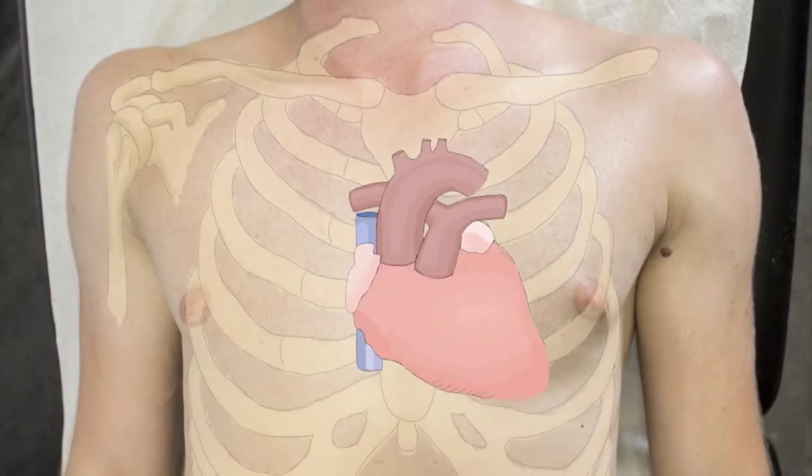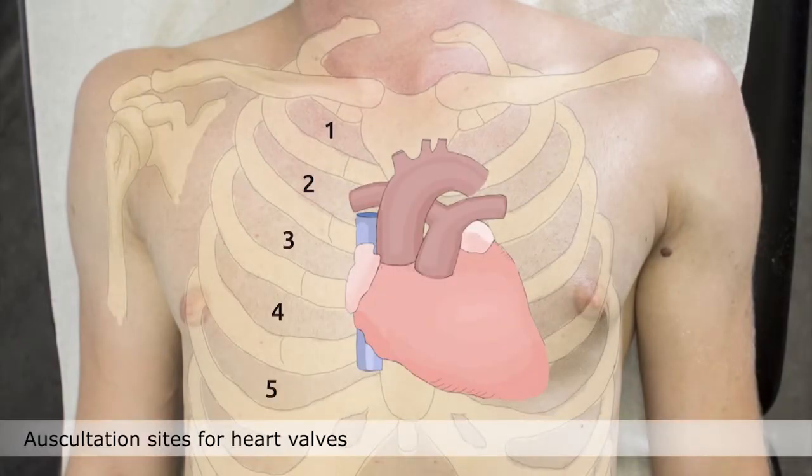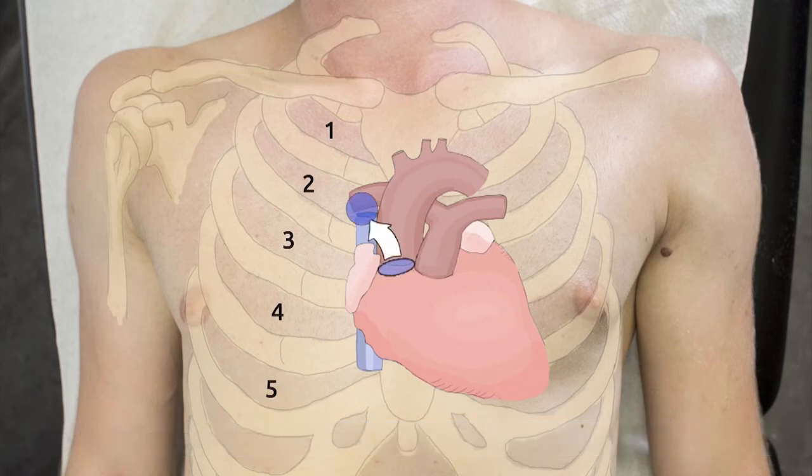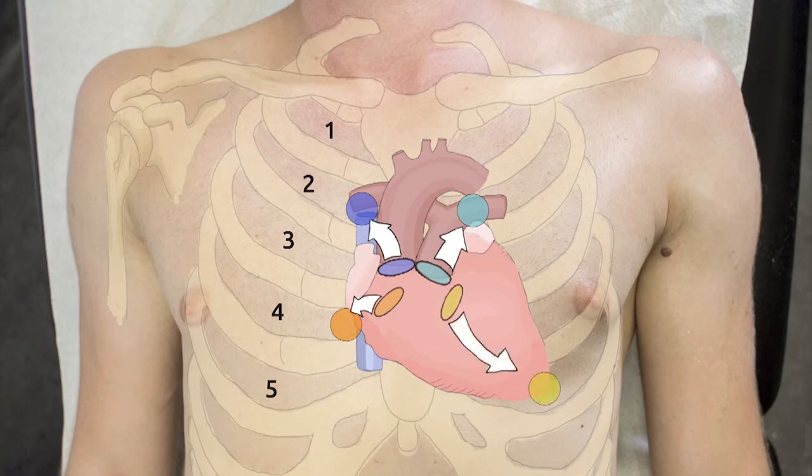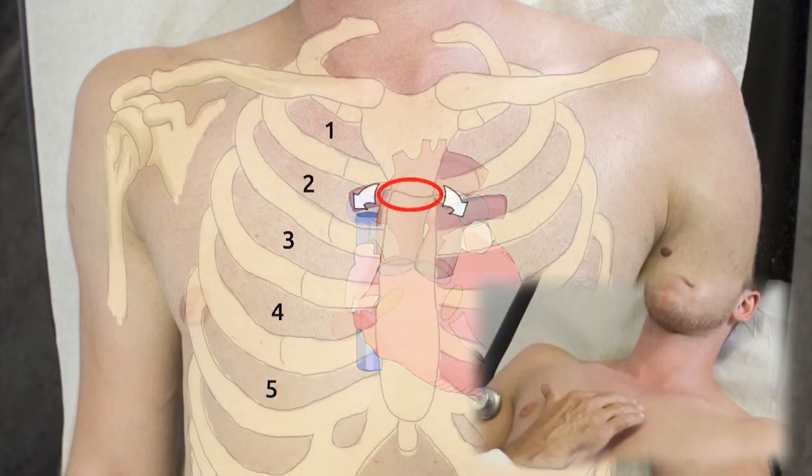Auscultate the individual valves in the following locations: aortic valve, second ICS at the right sternal border; pulmonary valve, second ICS at the left sternal border; tricuspid valve, fourth ICS at the right sternal border; mitral valve, fifth ICS at the left midclavicular line.